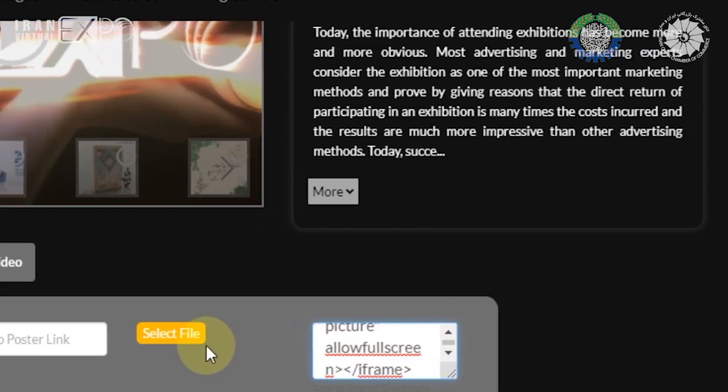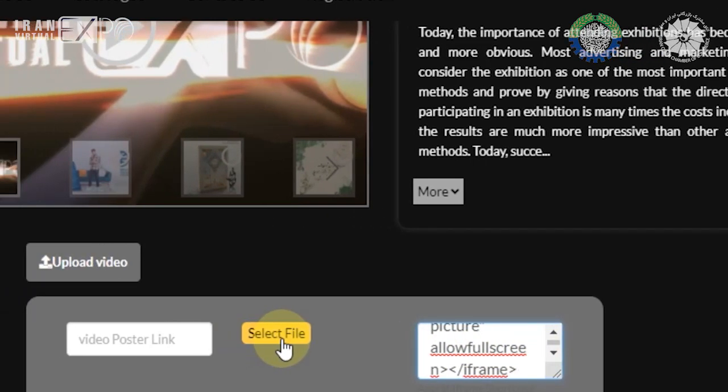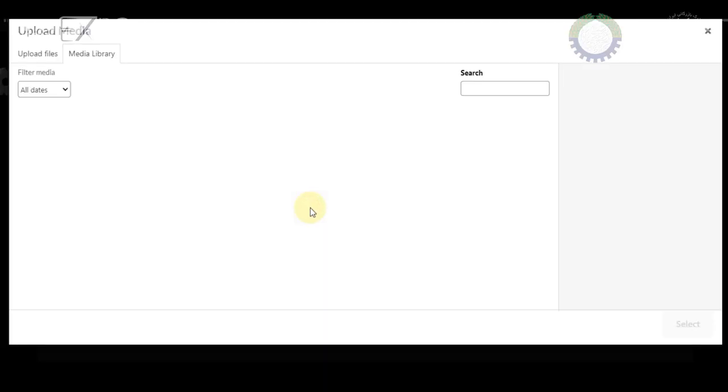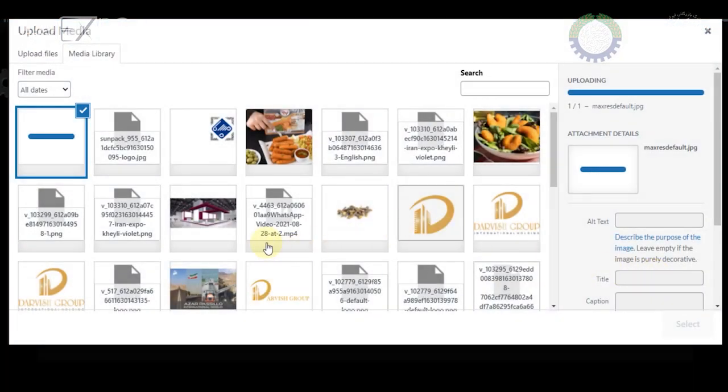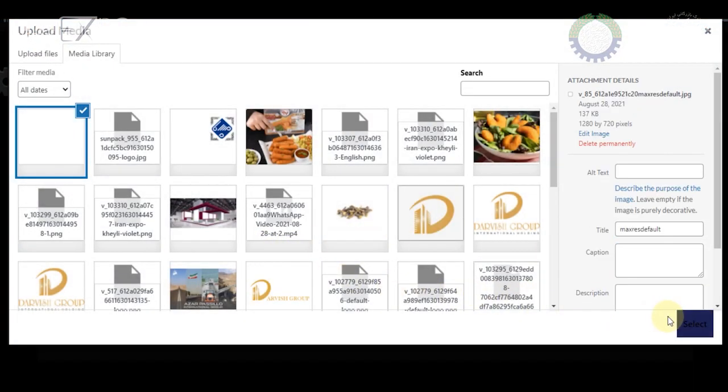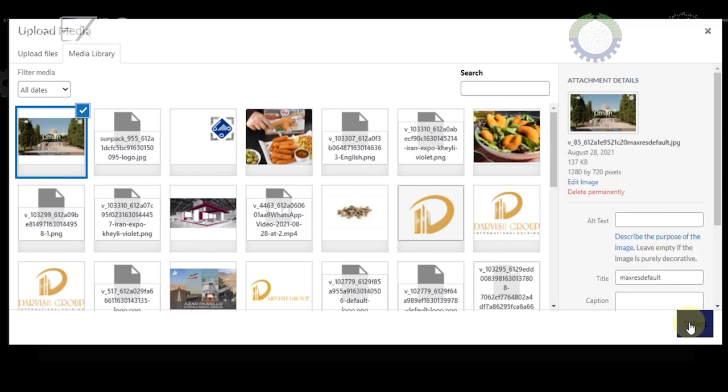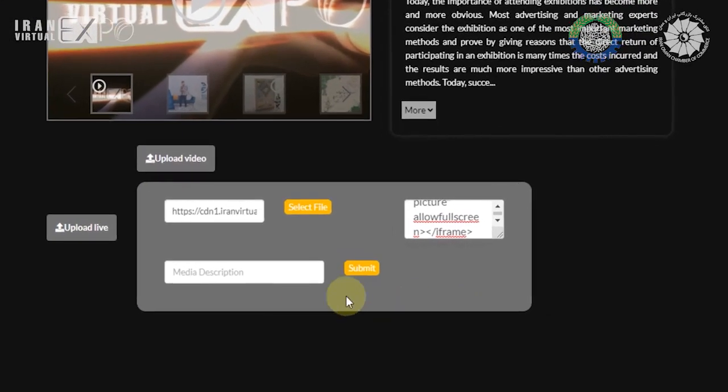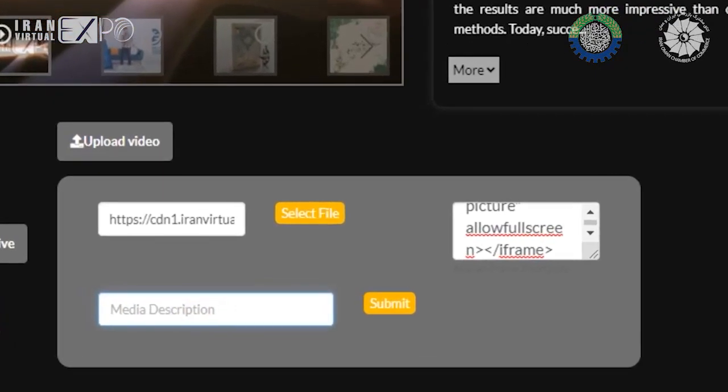To customize the look of your video, click on Select File button and upload the right image for your video. Write a brief description for your video in the media description box. Finally, click the Submit button to upload your video.